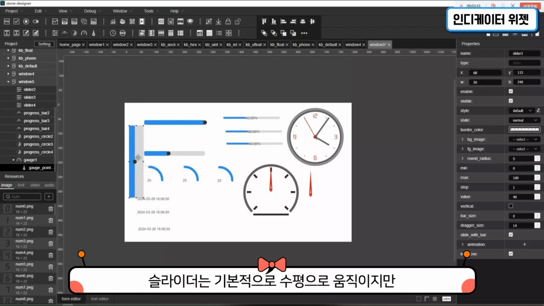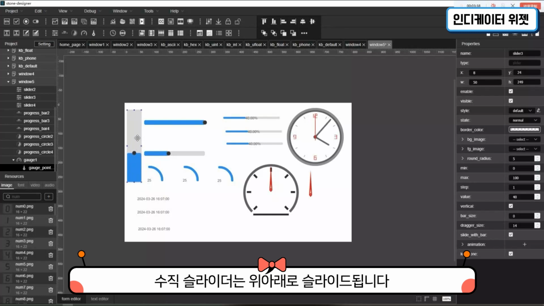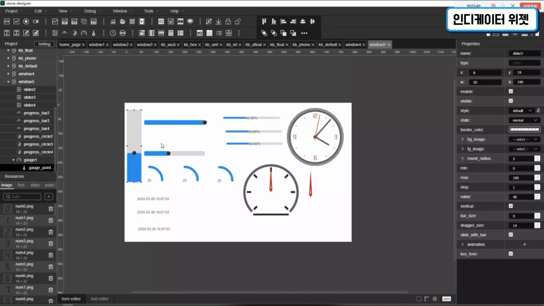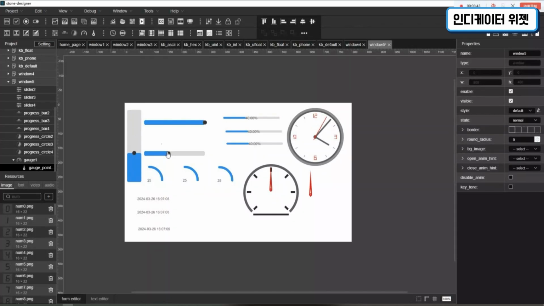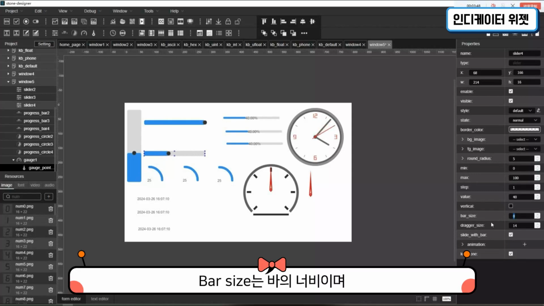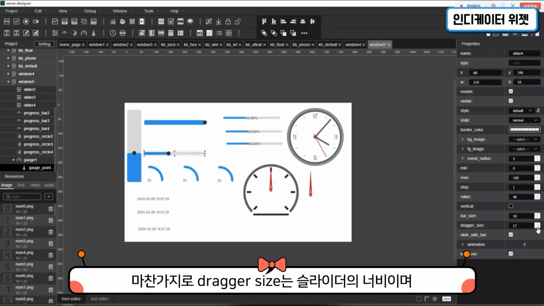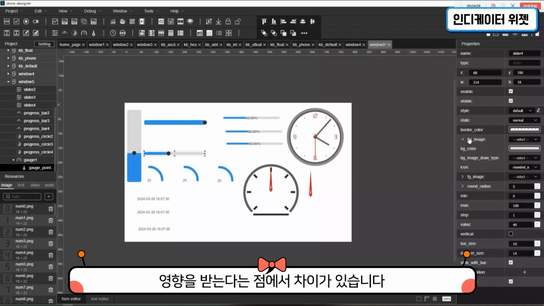The slider slides horizontally by default, but you can set it to vertical by clicking vertical. The vertical slider can slide up and down. Bar size is the width of the bar, and the user can enter it manually or modify its size by clicking. Similarly, dragger size is the width of the slider, but the slight difference is that the style and size of the dragger are also affected by the icon.